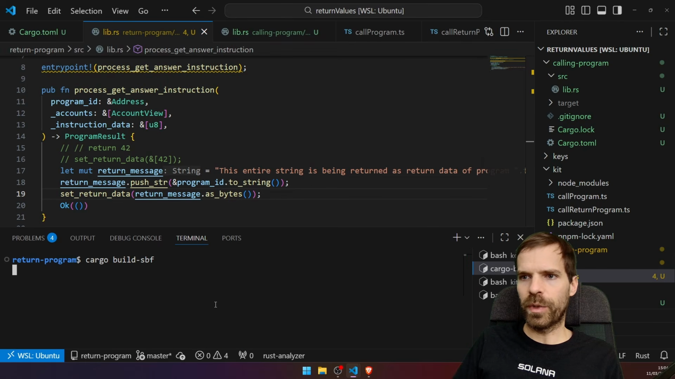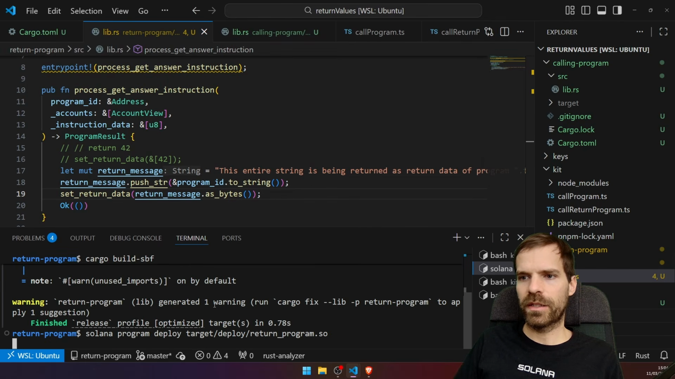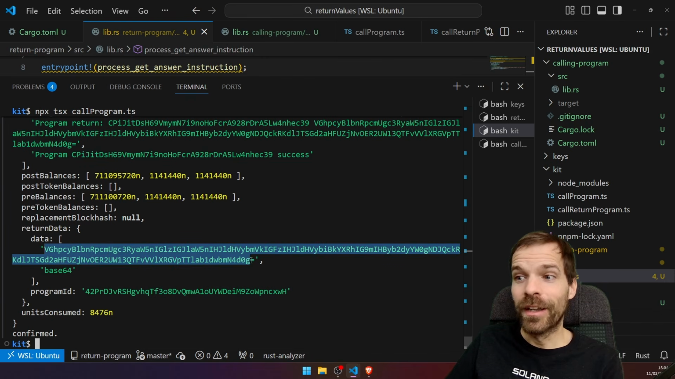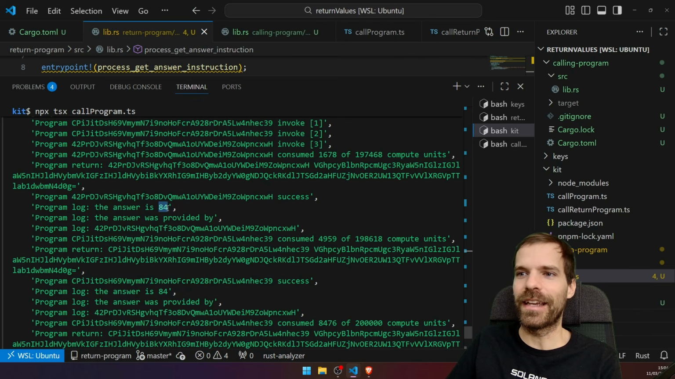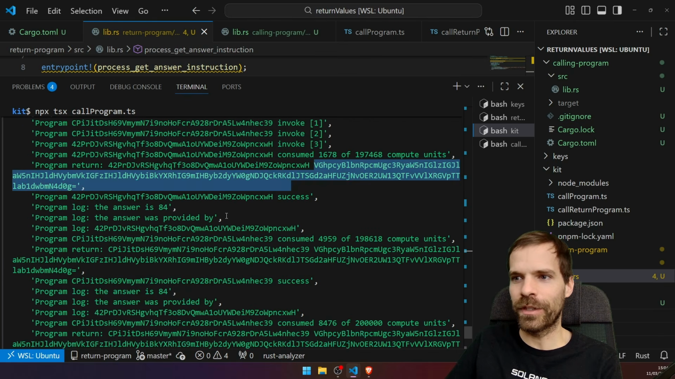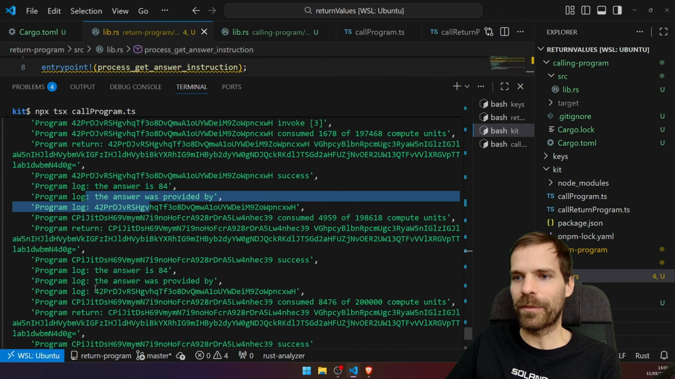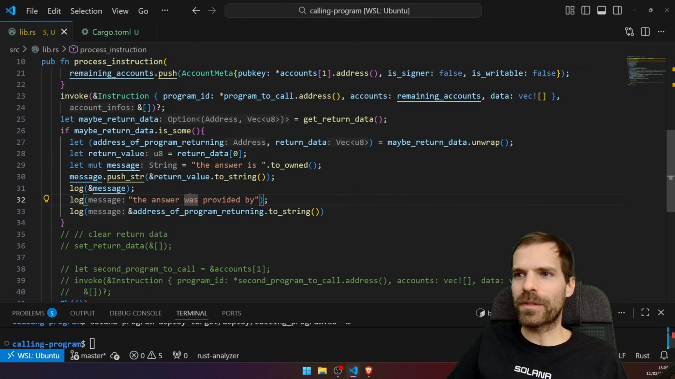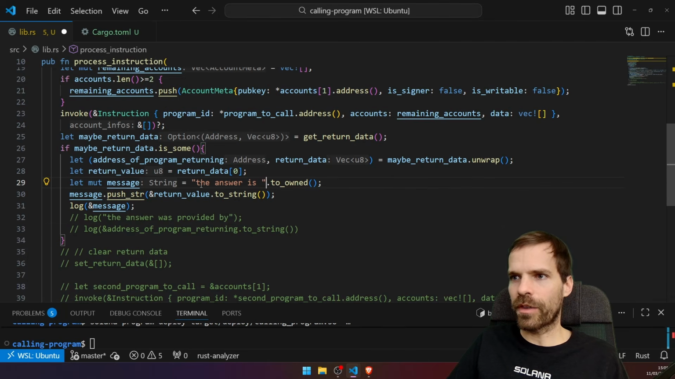Perfect. So let's build and deploy that. And then we call it, and look, now the return data looks bigger. This is just a base64 encoded uint8 array. The answer is 84 now because I'm just reading the first byte. But we see it's setting the return data, and the answer was provided by this program as before. I have to change that program as well. We've seen that, I'm not going to log that anymore.